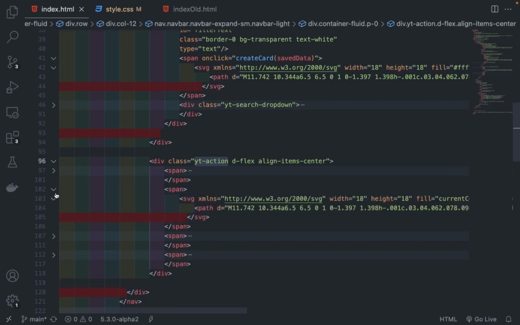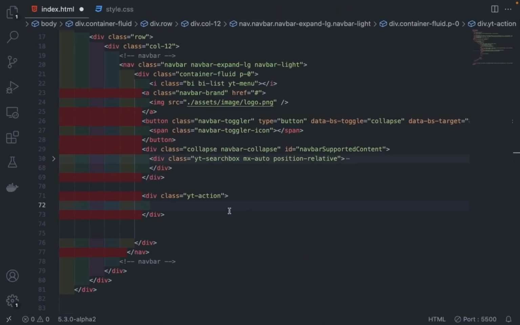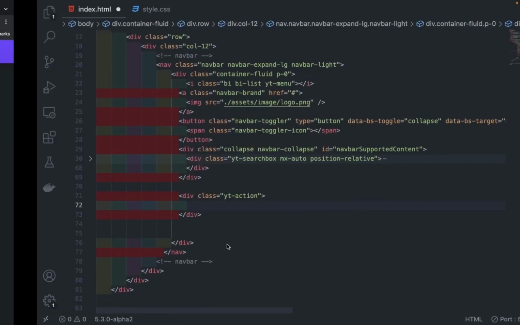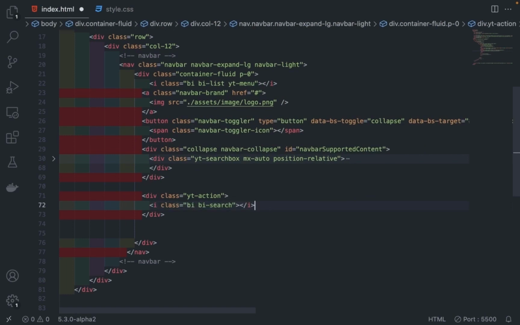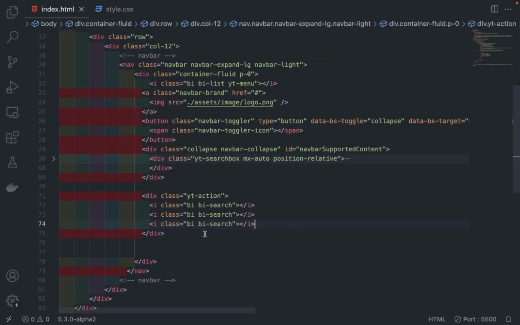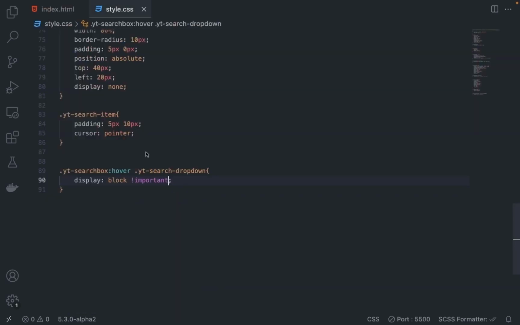Okay, and in this one simply what I have to do, SVG. Okay, so simply in this one we need to add the icons. So right now I am adding only the search option. Okay, so if you see here, all the icons are present in the corner. So I will copy this YT action.